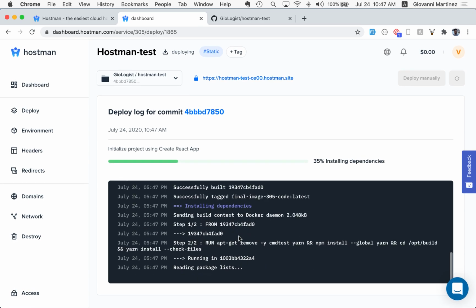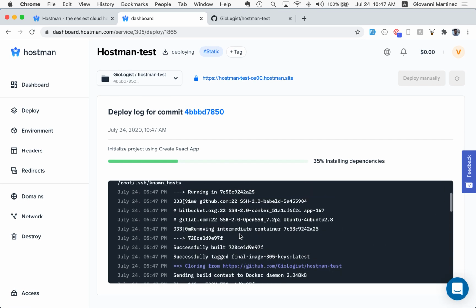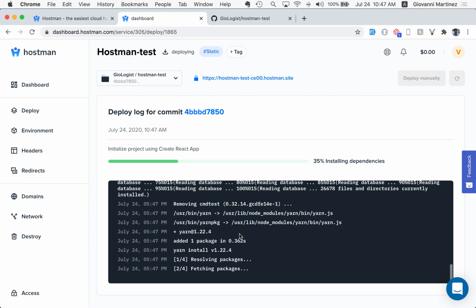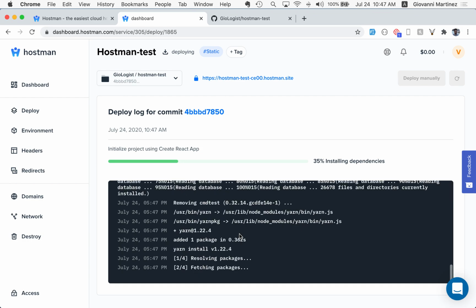So you'll see that it's actually starting up a container. So that's how they actually compile everything themselves. And then within that container, it's just doing the standard things that we do in a React app, installing all of the dependencies. Then it'll go ahead and build that React app. And then we should see it deployed here in just a couple of minutes.